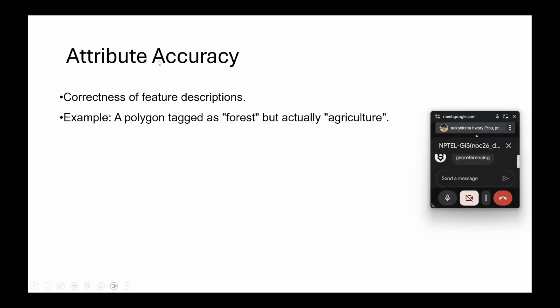Now moving on to the second type of accuracy, which is attribute accuracy. Attribute accuracy means correctness of the feature description. For example, a polygon that is tagged as forest but is actually agriculture. So you always have to check the attribute table to see whether the correct class is assigned to the polygon.